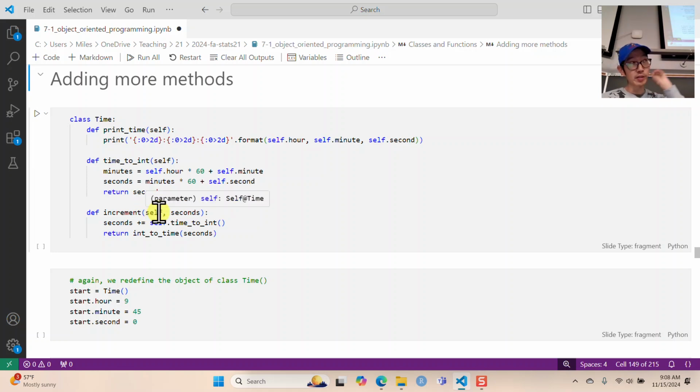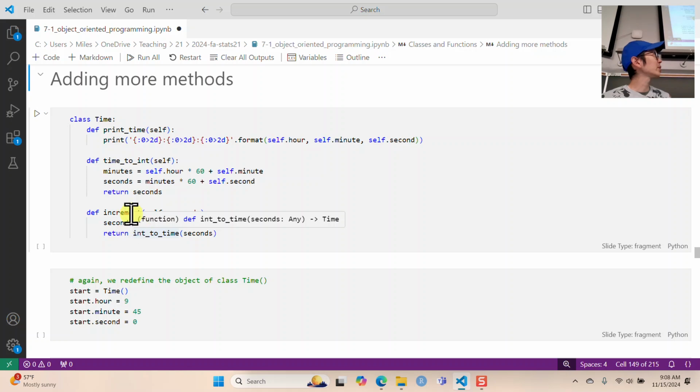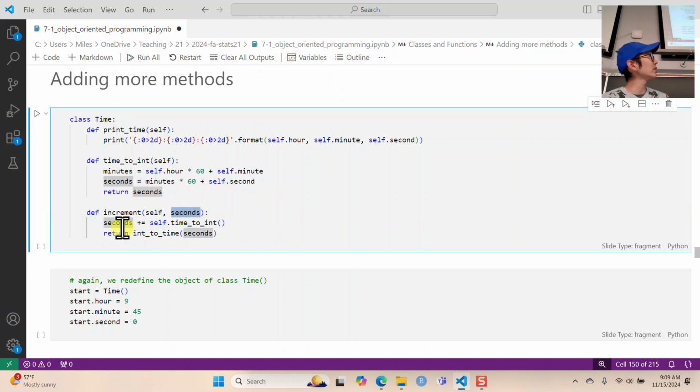But the object itself is always passed in as the first argument. So here we want to take a time object, and we want to increment it some number of seconds. So here we're going to define this method increment. The argument will be self and the number of seconds to increment by, and we're going to invoke self.time-to-int. So we're going to call this method to get however many seconds there are here on our current time, and then we're going to add it to the number of seconds here.